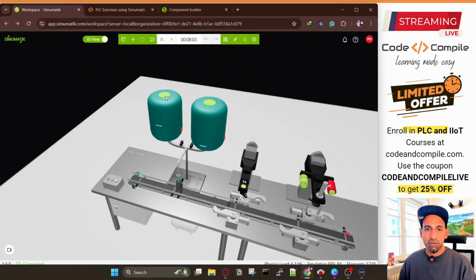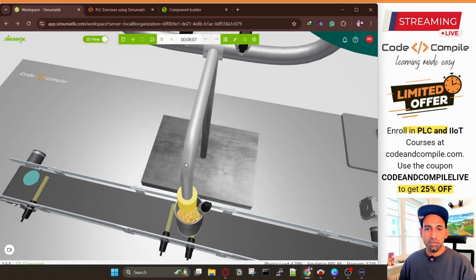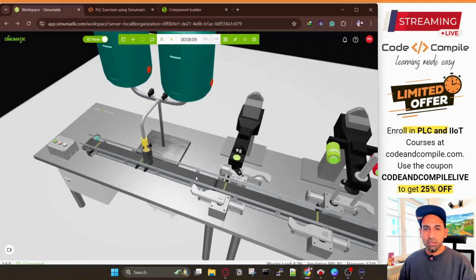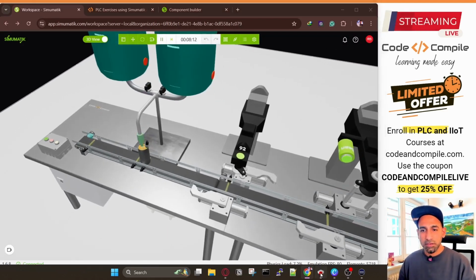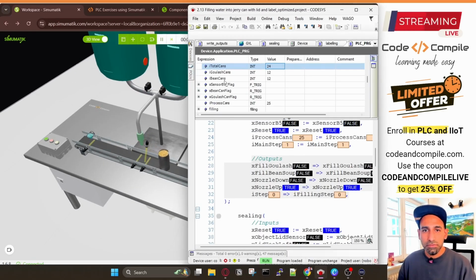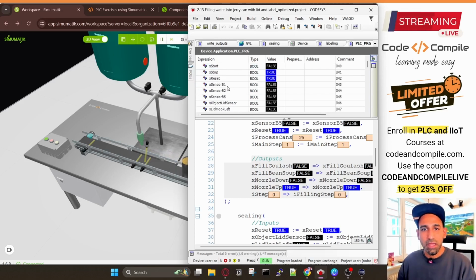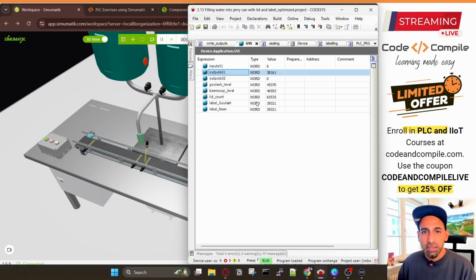You can see that it will start filling. So let's fill both of these. Now you can see that it executes and starts filling. All right. So this data of the tank, not the CAN, you can also read in GVL. And here you can see the goulash level and the bean level. This is the level of these tanks.